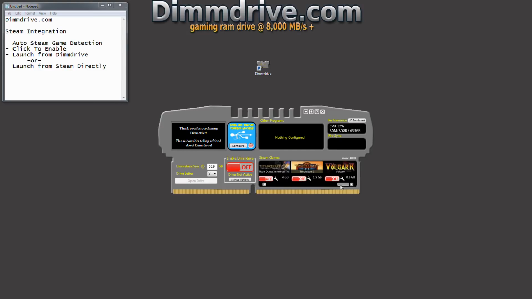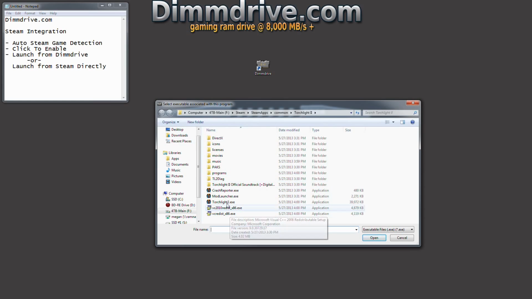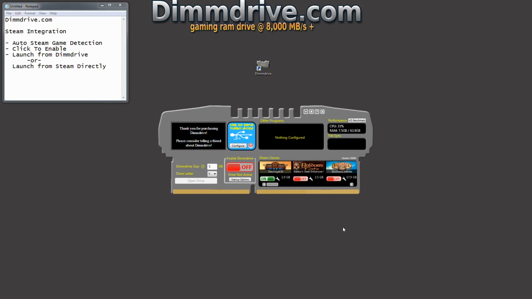And to get this to work, you'll want to set up the size of your RAM disk here. We're just going to set it to 5. We're going to pick a game. Let's just do Torchlight here. So we're going to click the on button. It's going to have you select which program you'll run for Torchlight. It's Torchlight 2. And basically that's it. We're going to click the on button.